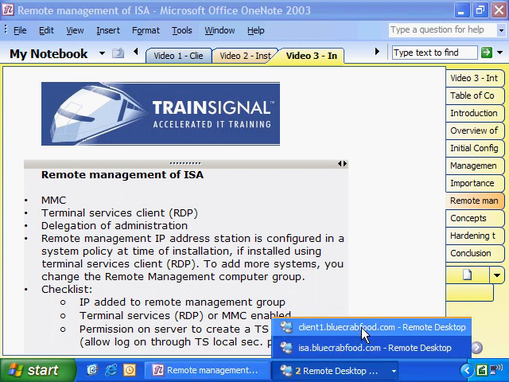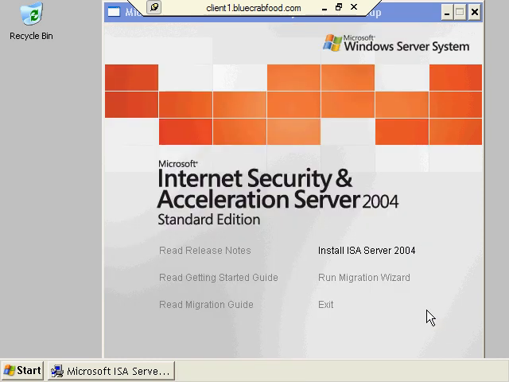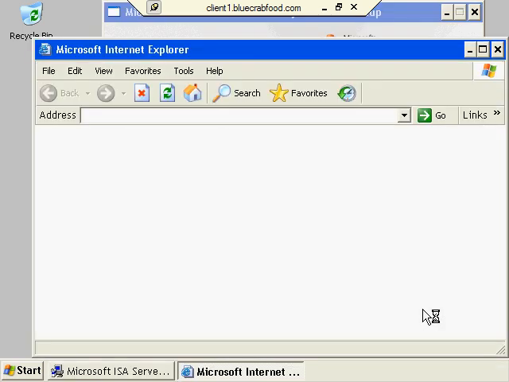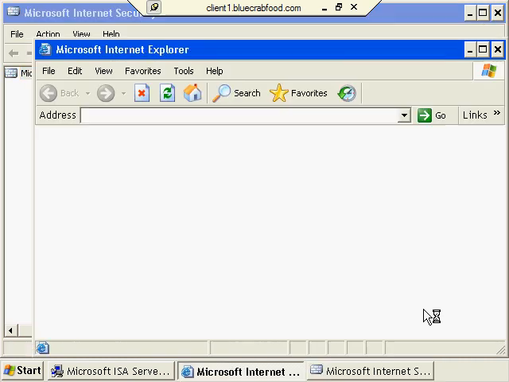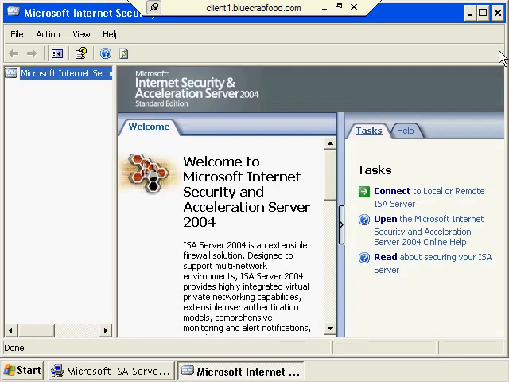So let's go back and check on the installation, and the installation has completed. Let's go ahead and check the checkbox here. It says invoke the ISA server management when the wizard closes. So it'll just start it for us automatically. Say finish. Okay, this security window pops up here. I'm going to close that. And this is our management console.